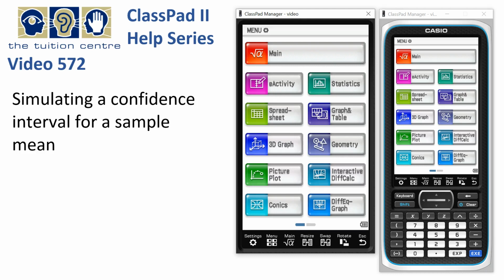Simulating a confidence interval for a sample mean. So if you've had a look at the PDF that goes with this video, number 576, you'll see we're going to sample from a binomial distribution, although we could sample from any distribution.